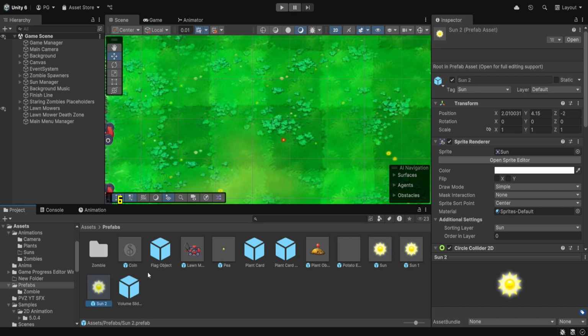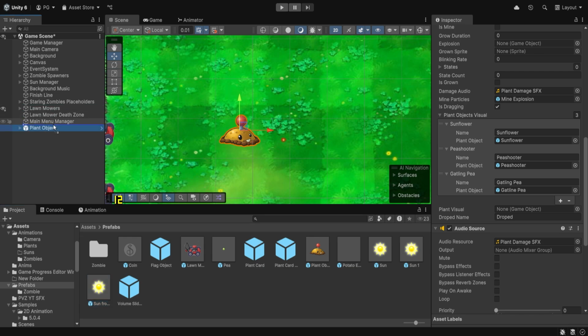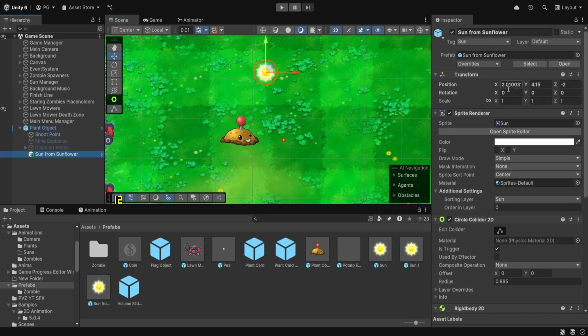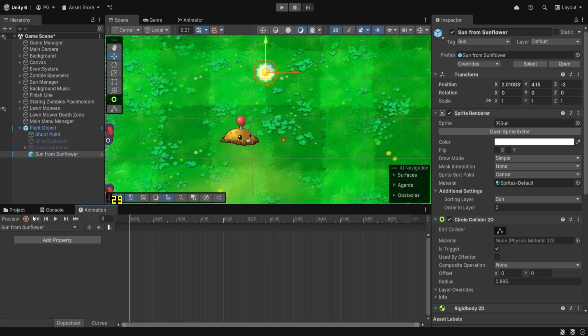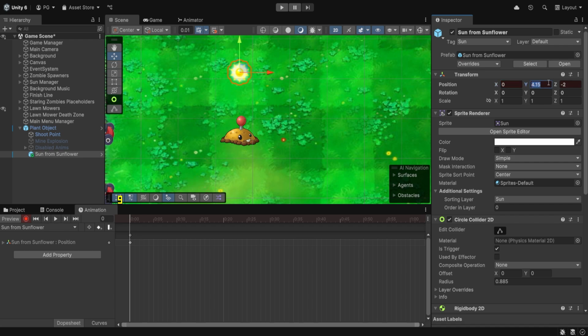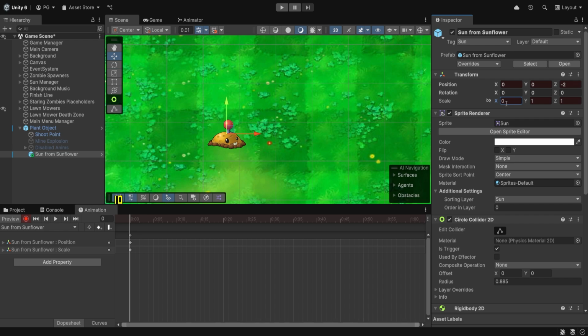So let me just duplicate this, call it sun from sunflower, copy it. Here let's just disable move down, and let's just drag a plant object here. Alright, and then drag this one under it, and under animations, create sun from sunflower. Right here let's just click this one, the recording option, and here let's just have it as 0 here and 0 here, and then also 0 here and 0 here.